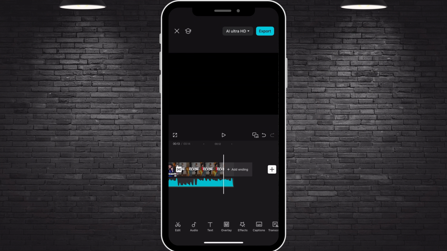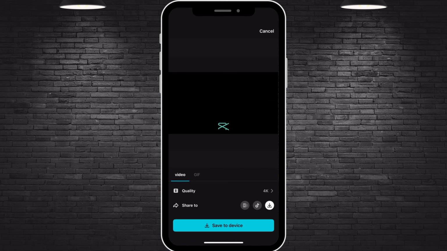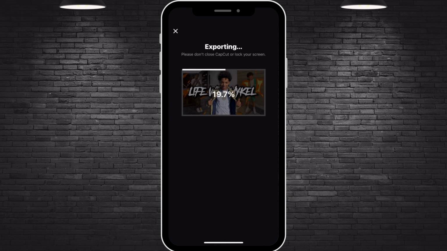Once you have everything the way you want it to look, you're going to click on export. I turned off AI Ultra HD, and I put the resolution to 4K at 60 FPS frame rate, and then I'm just going to save it to my device. And this is the final intro, guys.